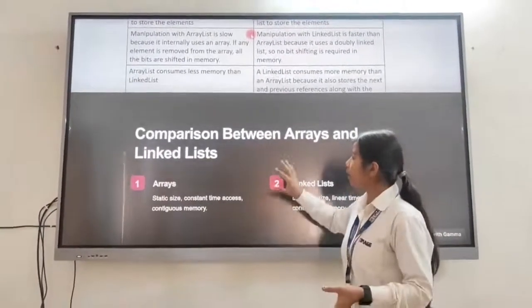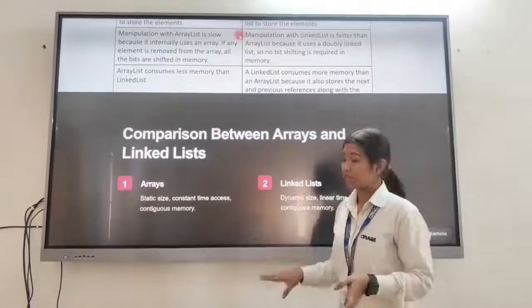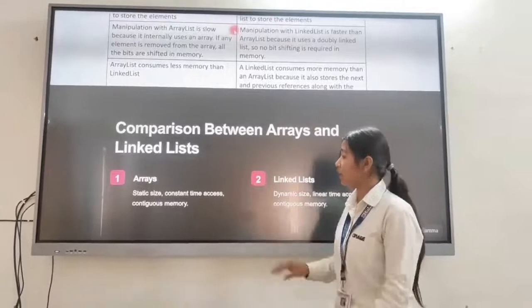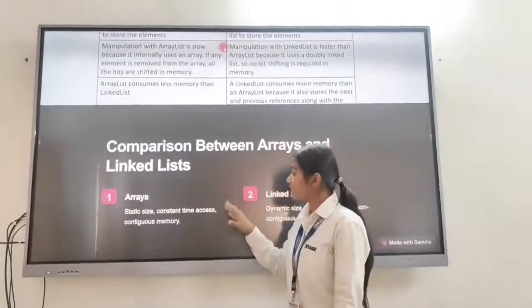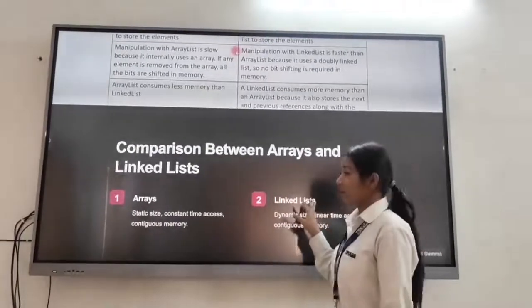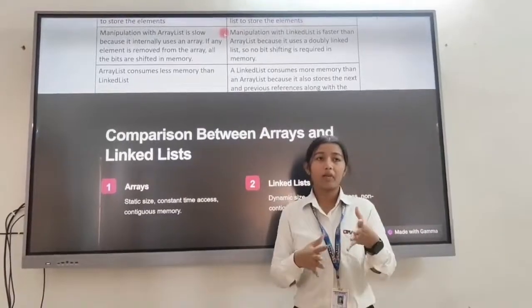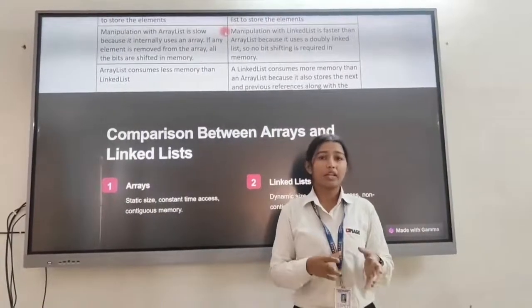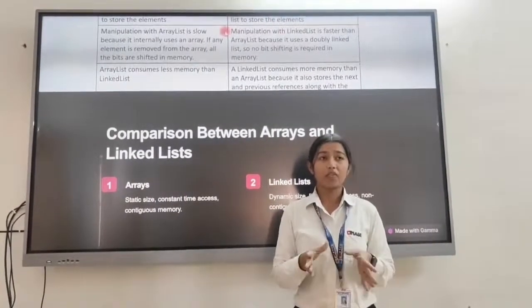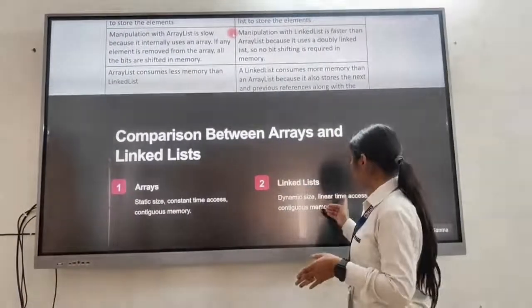And if you create any array, it is contiguous memory, which means it is not random memory, it is contiguous and static in nature. And what is a linked list? A linked list is dynamic in nature, which means when we create the linked list, we allocate the memory by using the malloc function. So the memory is created at runtime, that's why it is dynamic in nature.